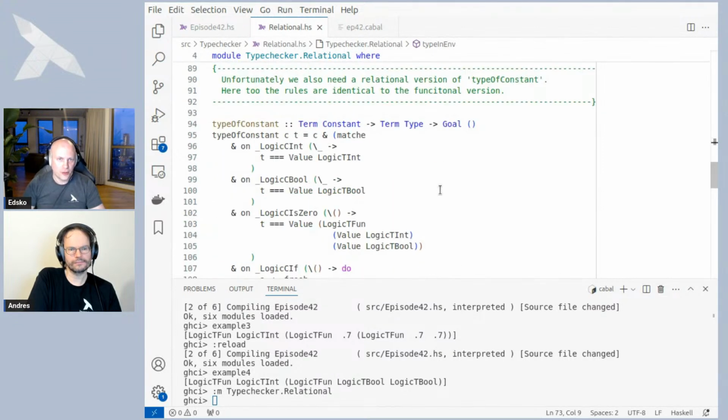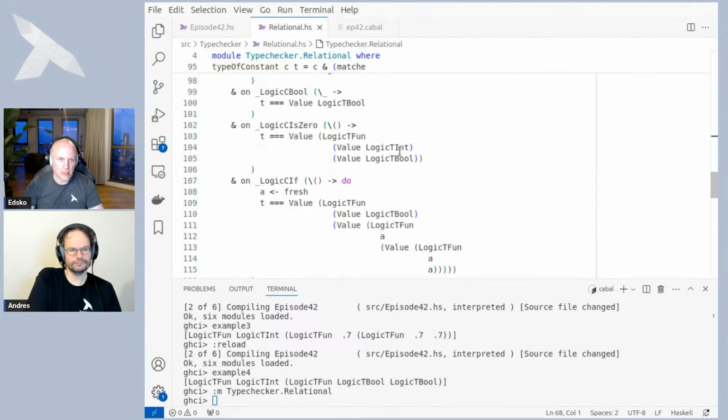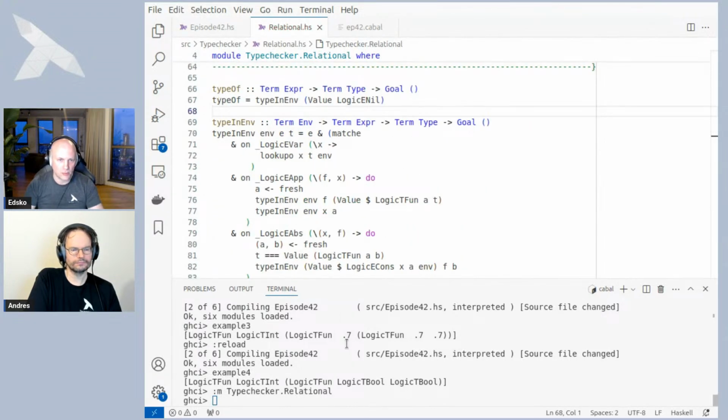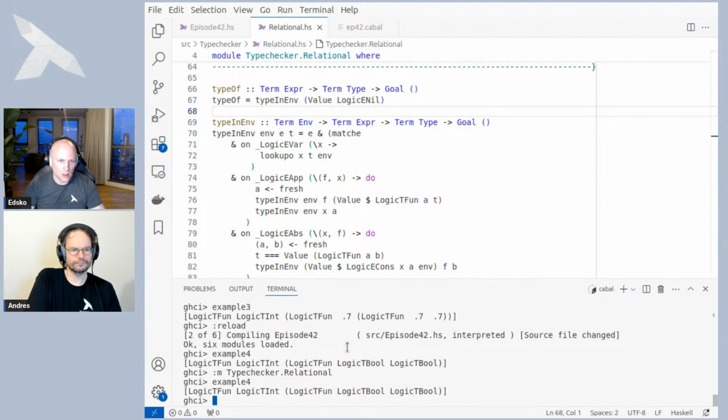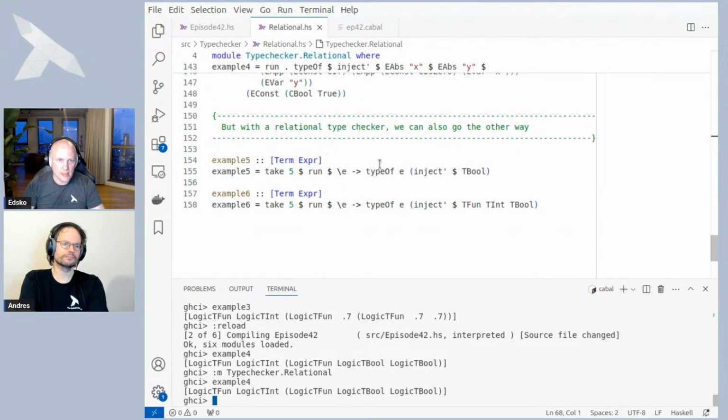The one thing I did want to show is a consequence of writing this as a relation rather than a function. So we could, of course, do the same thing that we did before. So I have the same examples here that we discussed, like examples 1, 2, 3, 4. So if we just look at example 4 here, we still get int to bool, right? So this is the same. But since this is now a relation, we can also go the other direction, right?